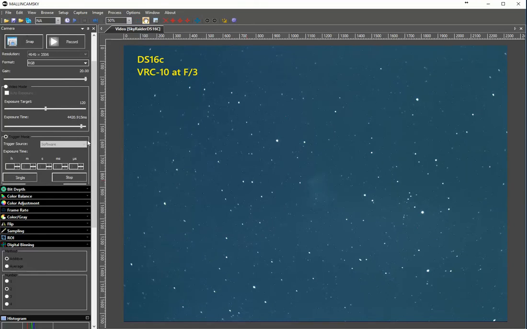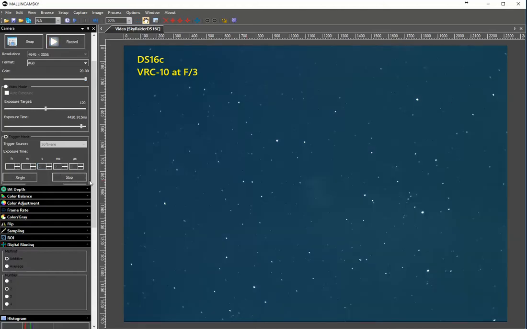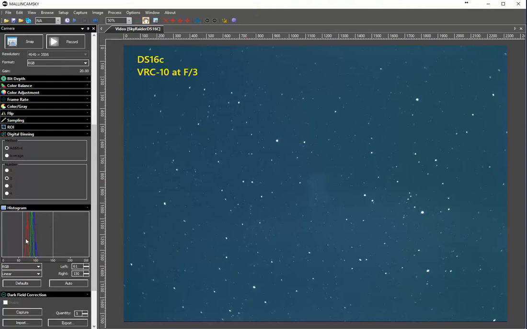Let me stop it. 1 second exposure. Let's see what happens with 1 second. No, that's too short. Stop. Go to two. Start. 2 seconds. Stop. Three. Start. So I have to darken the background. Let's see.